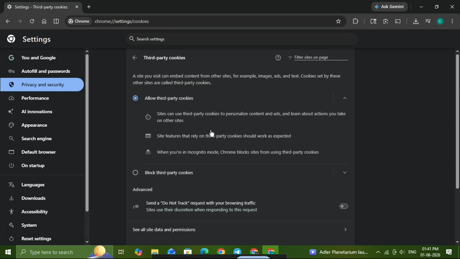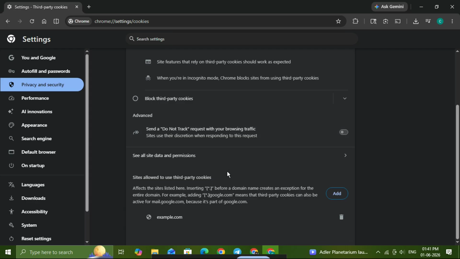Next, scroll down the cookie settings page until you reach Sites Allowed to Use Third-Party Cookies. This section is very helpful when you want to keep third-party cookies blocked overall, but still allow specific websites that you trust or that need them to function.